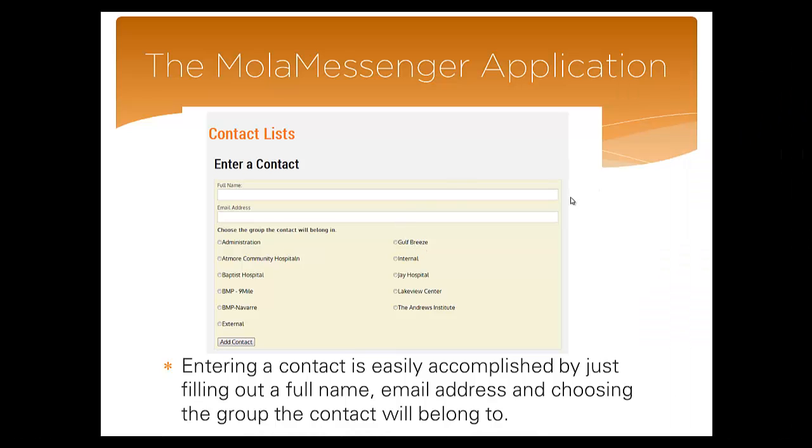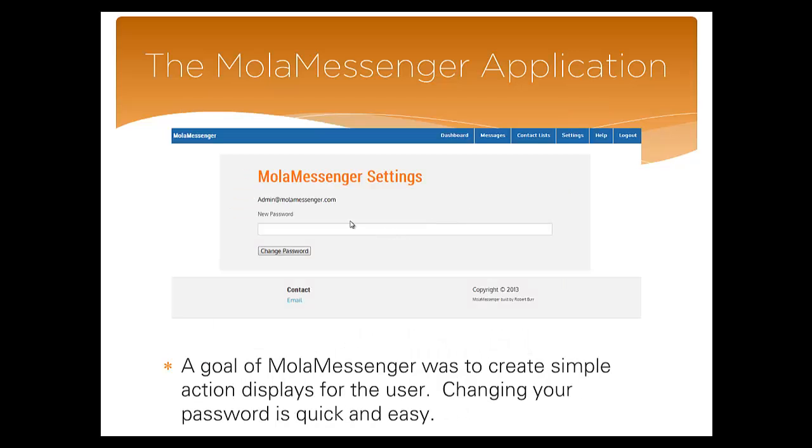So the next slide is the MolaMessenger settings. Under the settings, once again, the goal was to create a simple interface, nothing complex. Because one of my goals was to make sure that this could be done on other displays like mobile smartphones or even tablets. I wanted to make sure this wasn't just a desktop application. And I'm kind of giving away the ending, but I wanted to demonstrate why everything is so simple, very clear, and the colors are not anything complex.